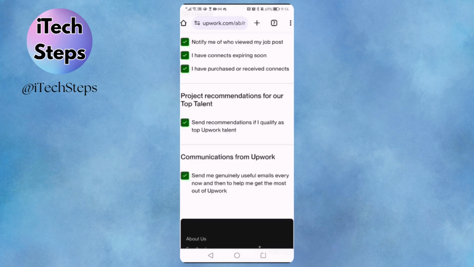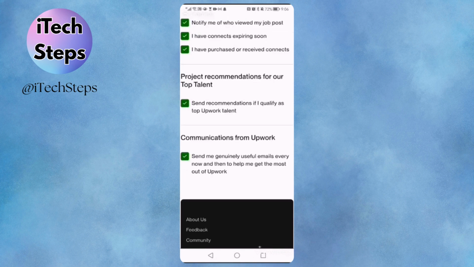So yeah guys, when those notifications are on, whenever Upwork are giving out coupons, you're gonna get notifications.